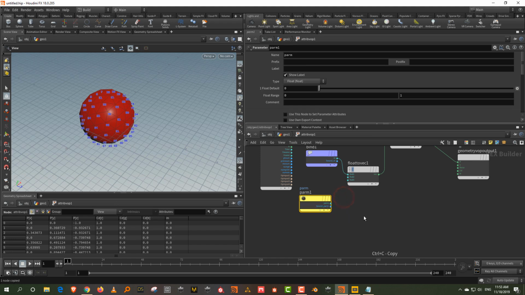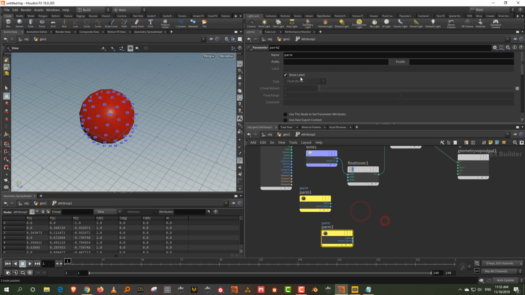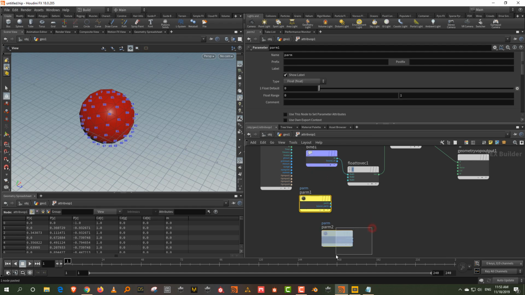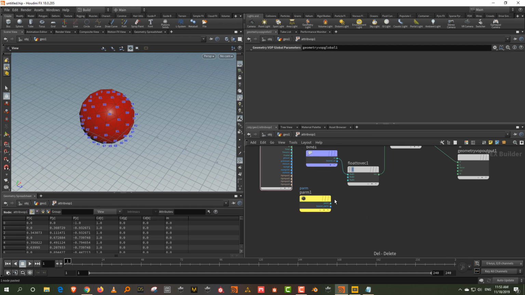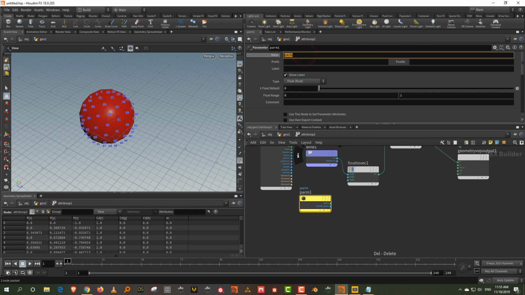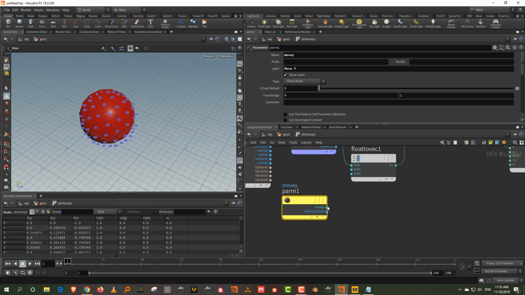If I do a Control C, Control V, you'll notice that in the second one, everything is locked out. Why? Because it's the same name as that. So you have to remember that. We'll just call this move y, and you can create a label for it. So I'll say the label is move y, and I can just plug this into the second input.